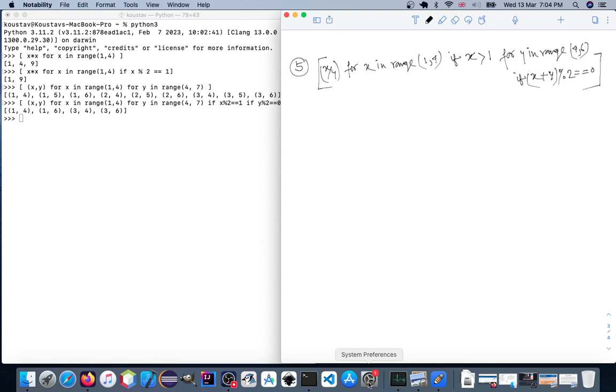Okay, if this is the list comprehension, what actually is happening behind the scenes is L equals a temporary array, then the first for statement, for x in range 1 comma 4, and then the if. So we will have the if inside the for statement for x.